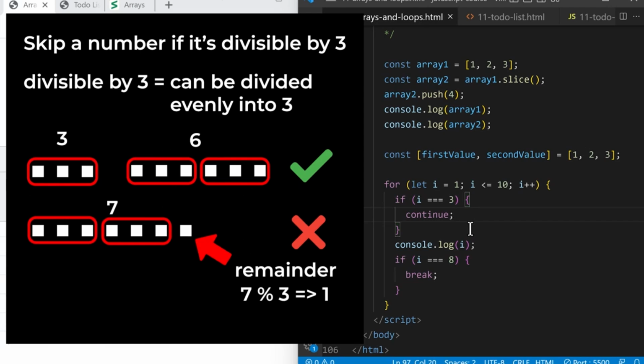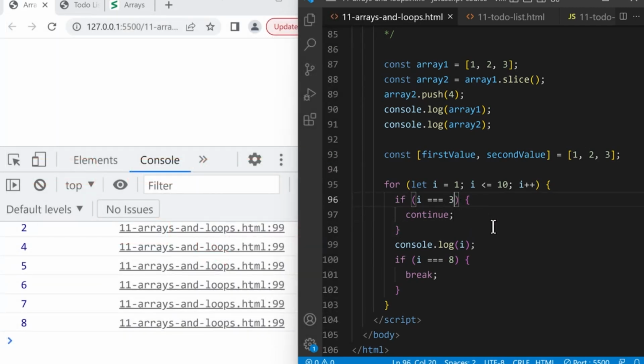So to check if a number is divisible by 3, we can check if the remainder is 0. So here, we're going to replace this with I remainder 3, and we'll check if the remainder is equal to 0. If we save, this will skip 3 and 6 because they're both divisible by 3.